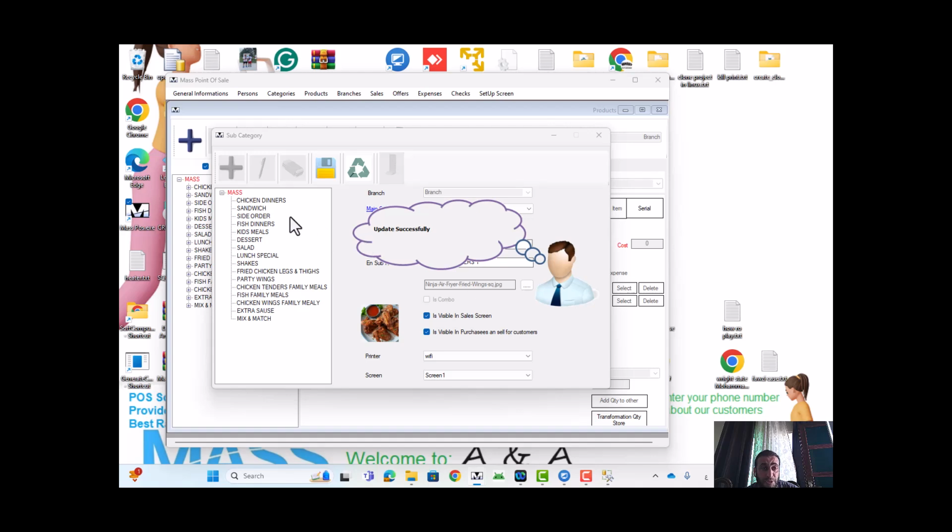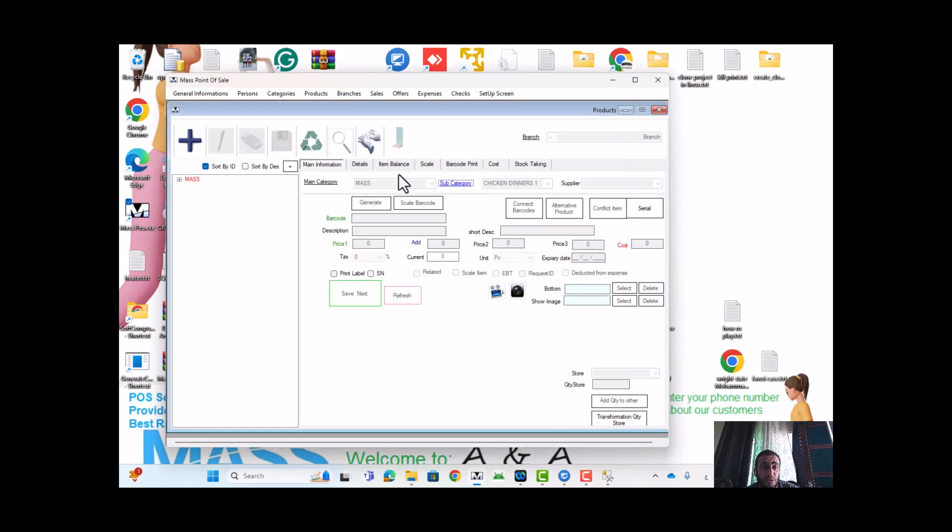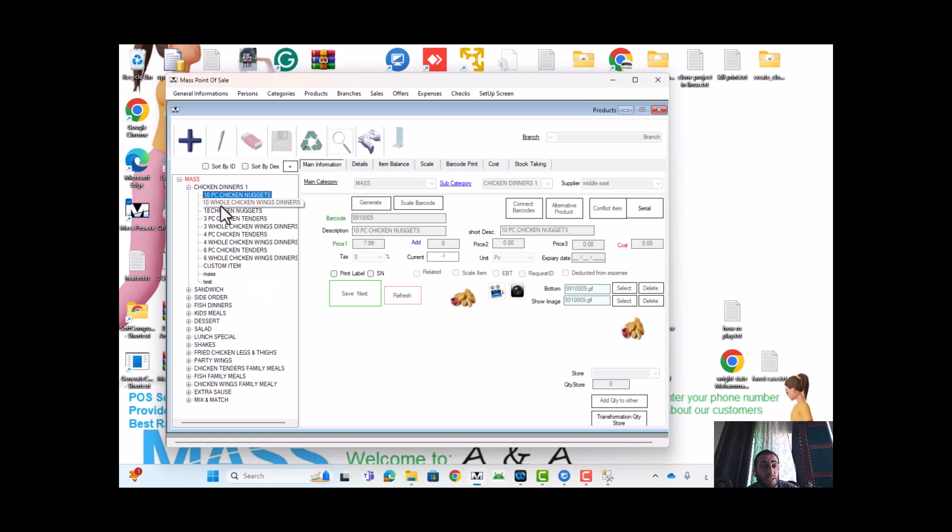So you want to update it. Can you see it here? So when you exit here, you'll see the page will refresh automatically. So this is the categories, and under the categories you can see products. So if you want to create a new item, choose the group, the subcategory here, and then click add new.